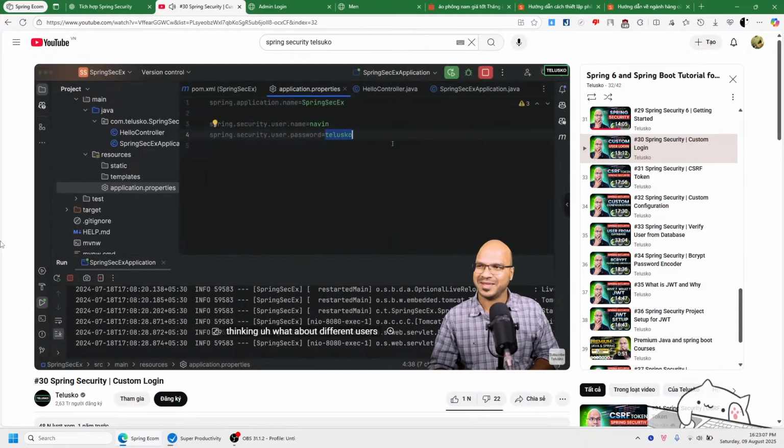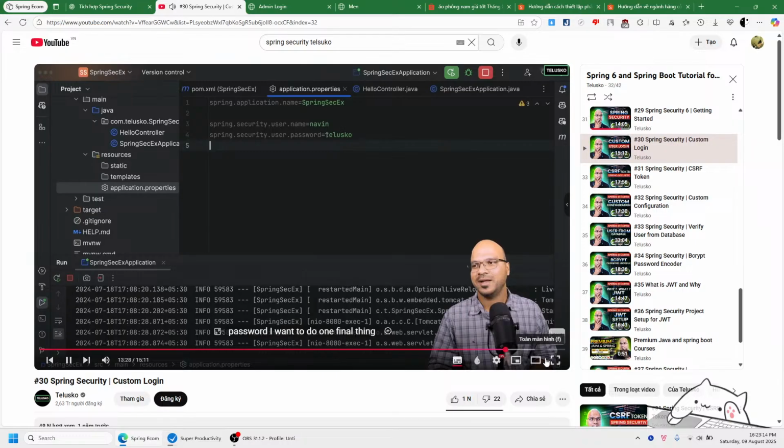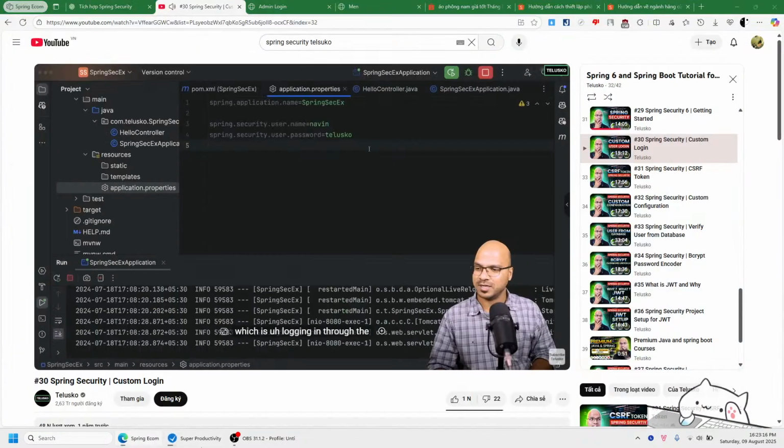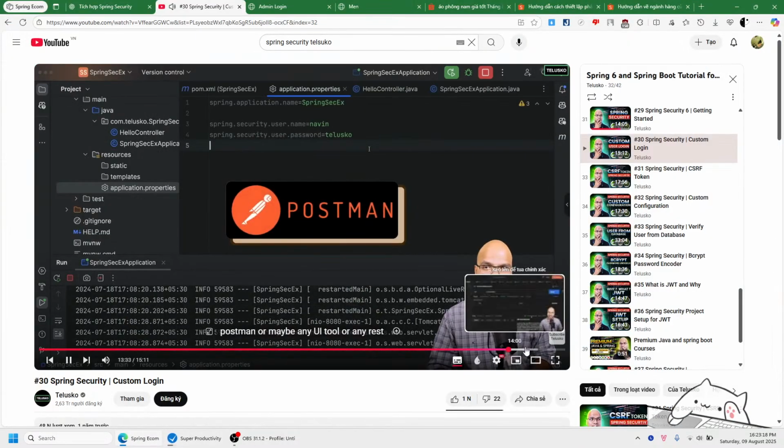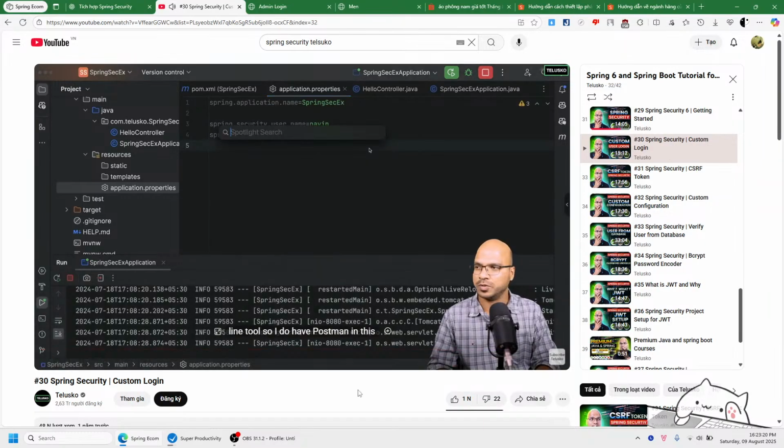I know what you're thinking. What about different users, different usernames and passwords? We'll do that in the upcoming videos. But yeah, at least we can change the username and password. I want to do one final thing, which is logging in through Postman, or maybe any UI tool or any REST client tool. So I do have Postman on this machine, so I will just fire it.